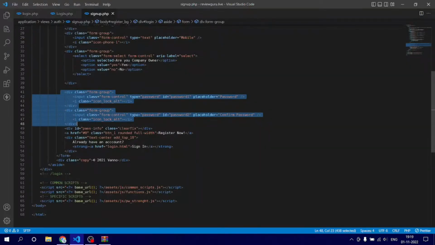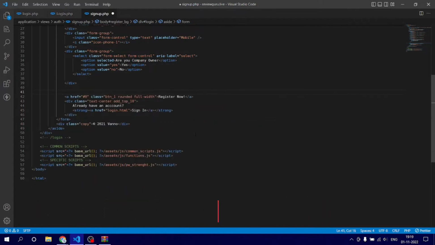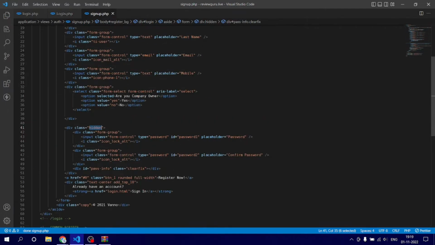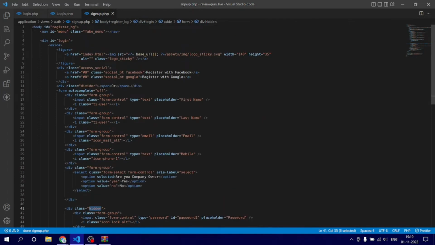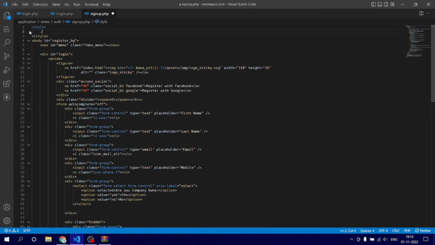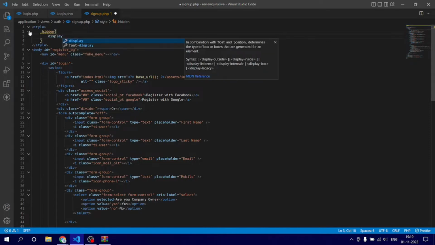Phone within a div, and the class as hidden. Make it hidden. I'm just making a class called hidden, but I have not designed that class, so I need to design it here. I need to make a style over here: style hidden, and then the block display. We can make the display none. So now whenever I click this one, you cannot see the password column over here.